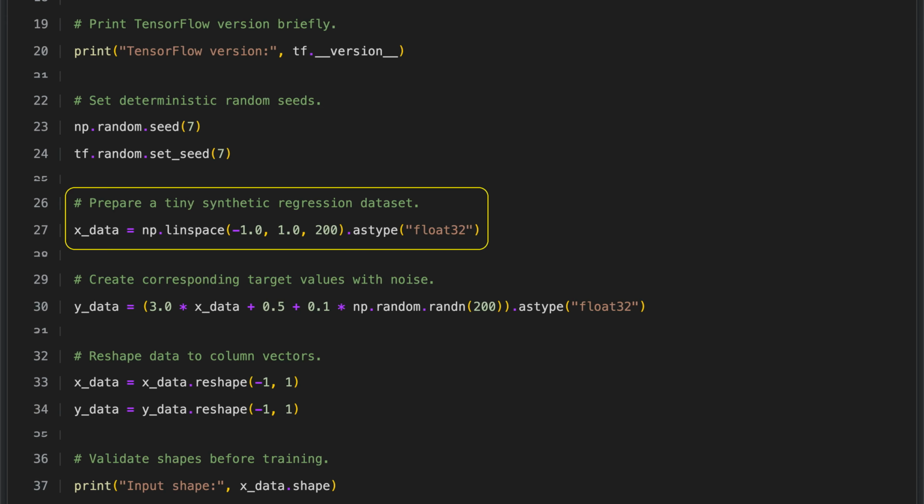To build a simple regression example, we first create a small synthetic dataset. We generate 200 evenly spaced values between -1 and 1 using a numerical tool that creates linear sequences. These values are then converted to the float32 data type, which is commonly used in machine learning to work smoothly with TensorFlow and to reduce memory usage. This prepares a clean, efficient set of input values for later modeling steps.